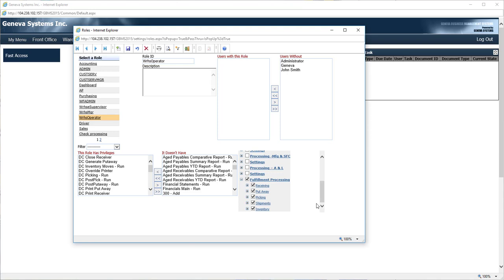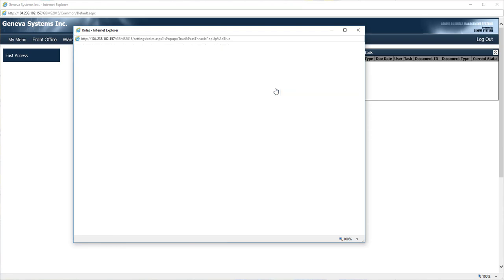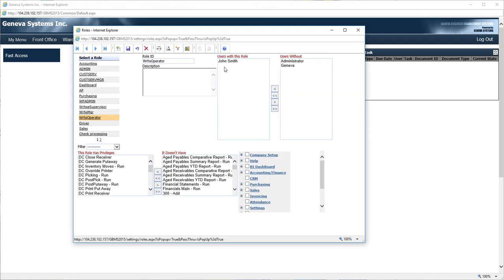To assign a user to a role, we simply click on the user's name and use the arrow controls to move the user. Let's assign John Smith to the warehouse operator role. We click on his name and click on the arrow button to move him over to the section that says users assigned with this role.